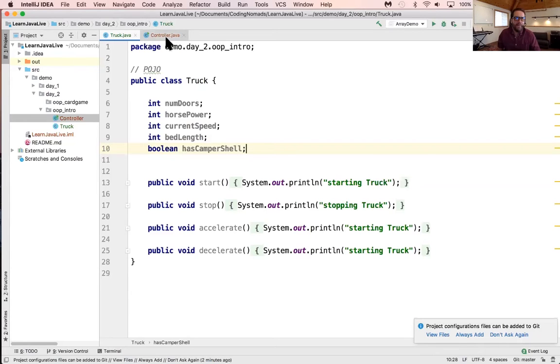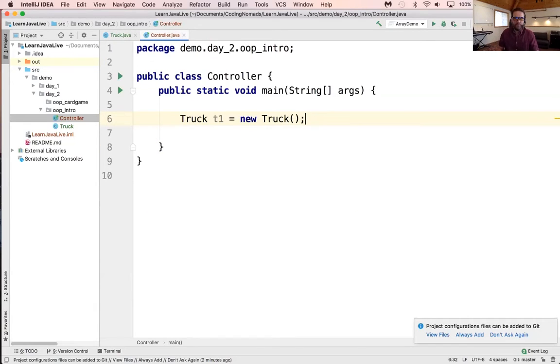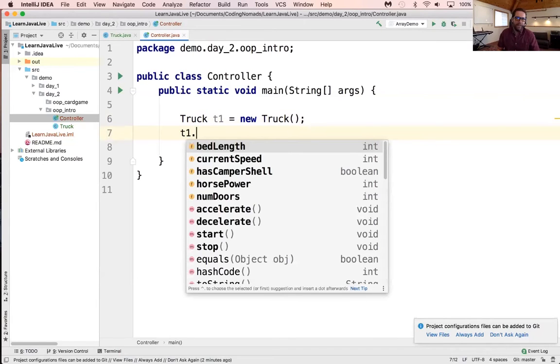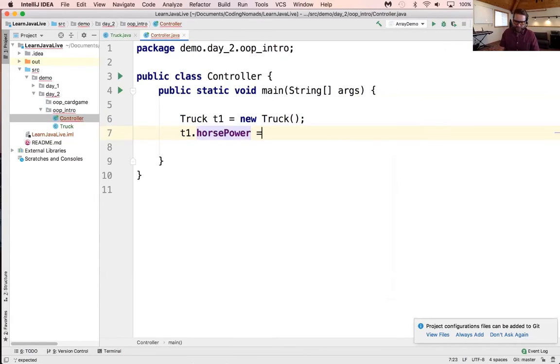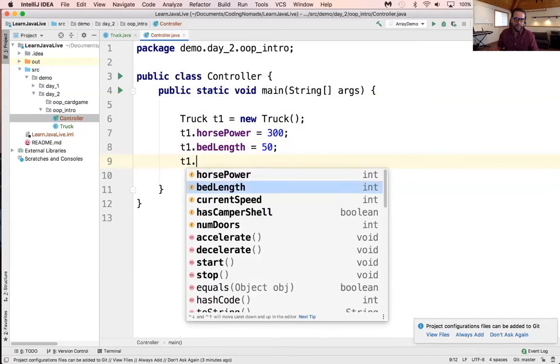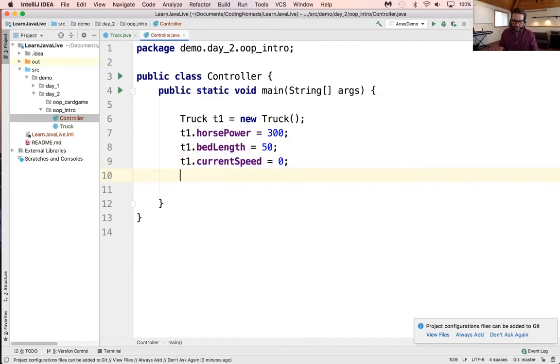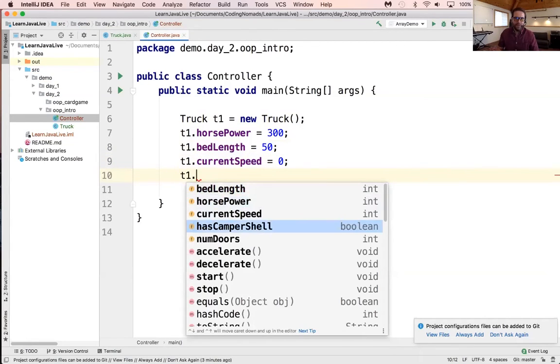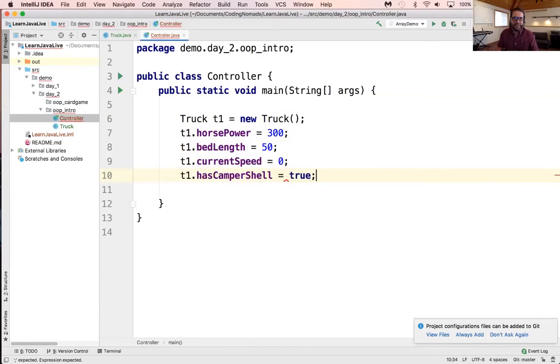So in my controller, I can create T1. I'll say T1 dot horsepower equals, what's the truck's horsepower these days? I don't even know. 300. T1 dot bed length. Let's go with inches. How about 50 inches? T1 dot current speed. Let's say that it's not moving anywhere right now. It's currently going 0 miles per hour or kilometers per hour. And let's go ahead and say that it does have a nice camper shell. Anything else on there? Current speed, bed length, horsepower, num doors. Let's just make this a nice simple 2-door truck, right?